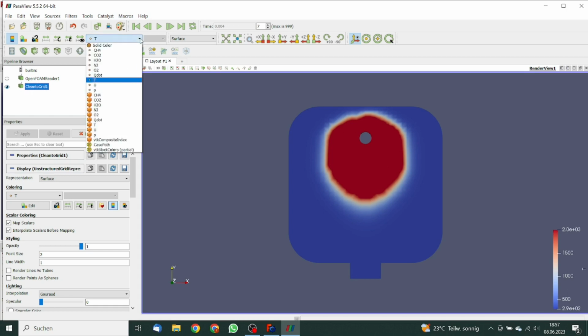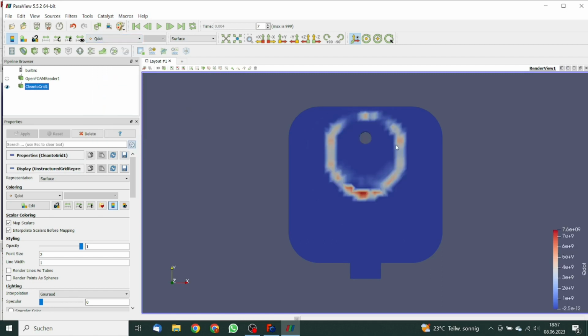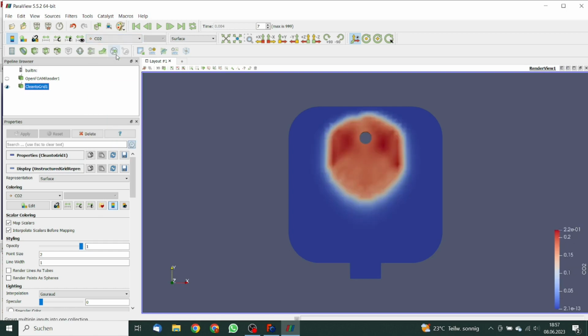So first what we can see is the generated heat. This is Q dot. And here you see this is the area where the heat is generated. We take a look at CO2, the carbon dioxide. You see that around this pillar, we have an area where we have a high concentration of carbon dioxide. Around there is no carbon dioxide.